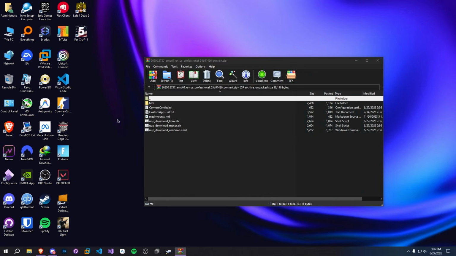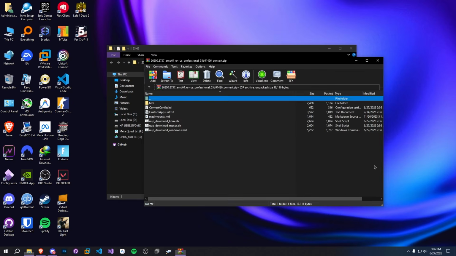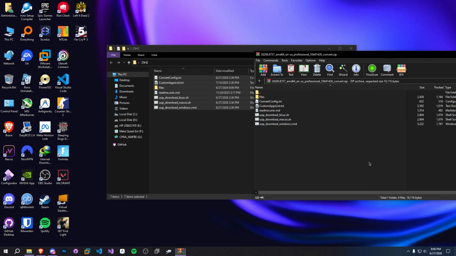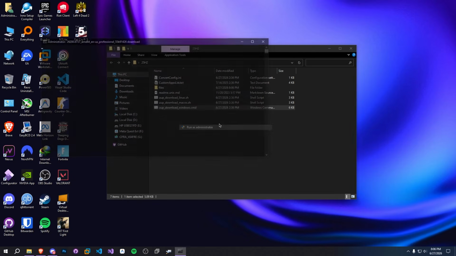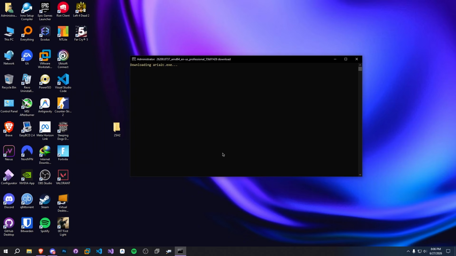Create a folder on your desktop. Keep the folder name short with no spaces. The download script will fail otherwise. I'll just call it 25H2. Extract the zip contents into that folder, then run the UUP download windows.cmd file as administrator.